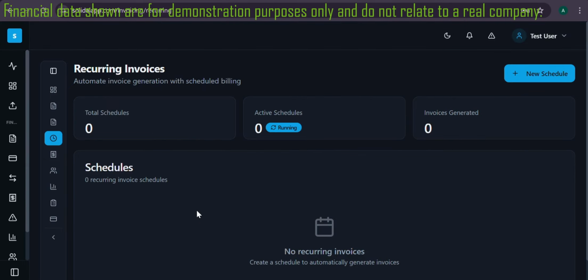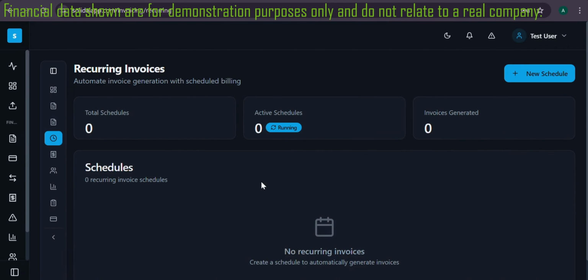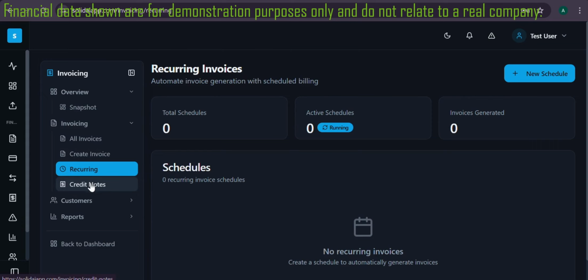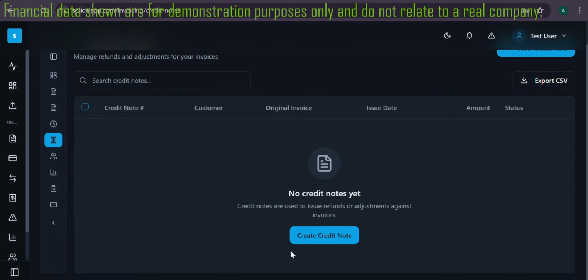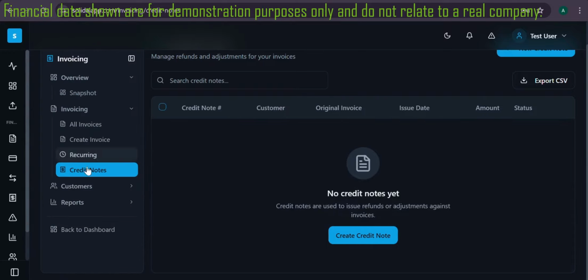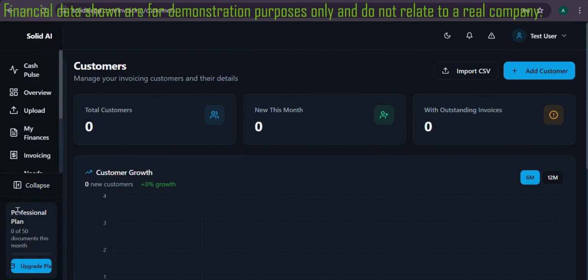If you have a retainer and you want to automate the invoice to automatically send on a monthly basis or on a weekly basis, you can do that here. Okay, and then if you have any return, you want to raise a credit note, you can do that here. All right, and then you have your list of customers here. You can import your customers and you can also export if you have any customer here.